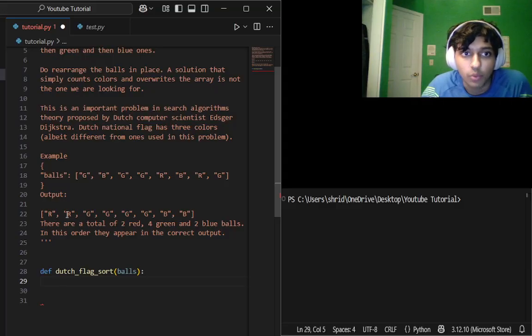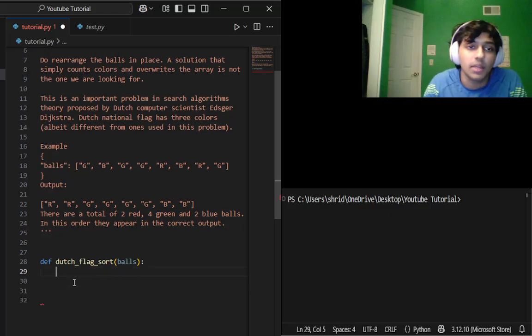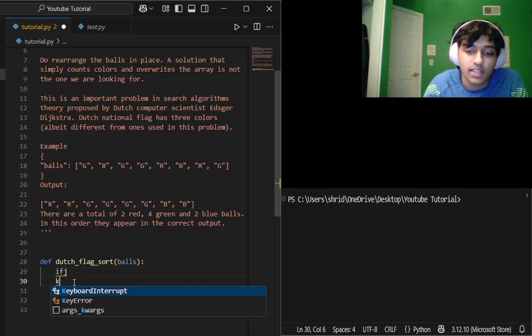We're gonna have one pointer that keeps track of red ones, one pointer that keeps track of green balls, and one pointer that keeps track of blue balls. So how we're gonna set this up is we're gonna set 3 variables i, j, k.